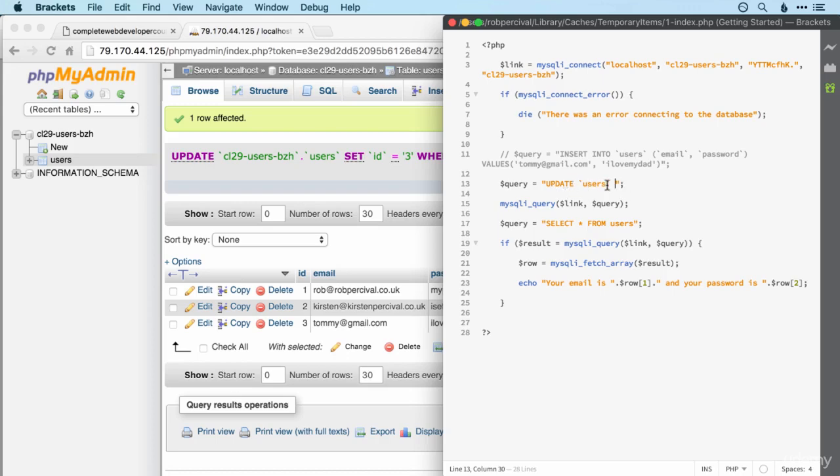So we want to update the users table, and we want to set the email to, and then let's say I change my email address to robpercival80@gmail.com. Now, if I ran that query, that would update the email address of all of these to robpercival80@gmail.com, which is something we obviously do not want to do. And it's a very dangerous sort of a query to have, because if you code it wrong, you could lose all the data in your database.